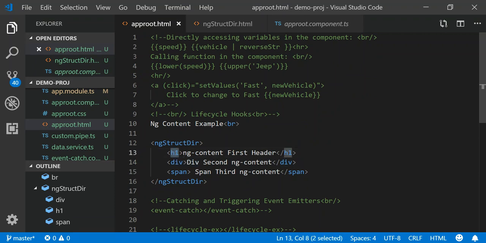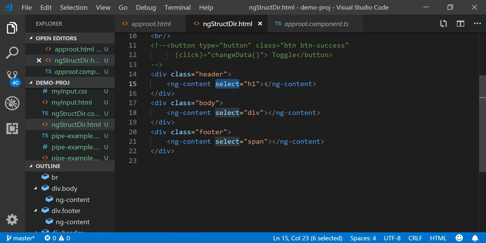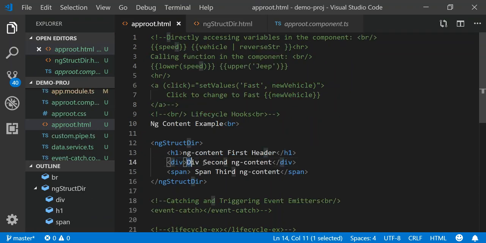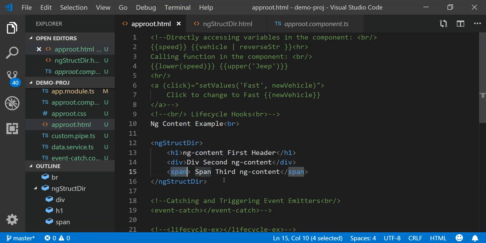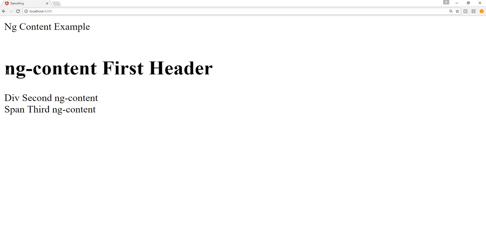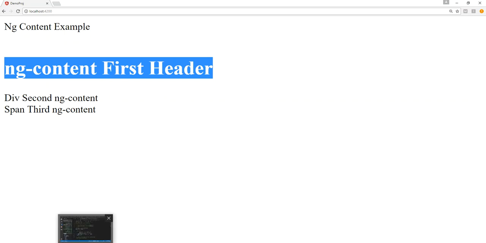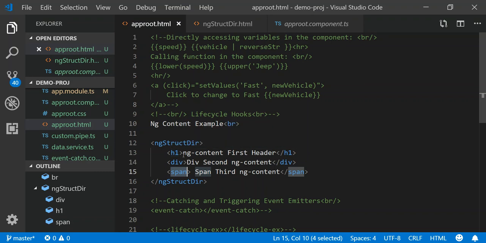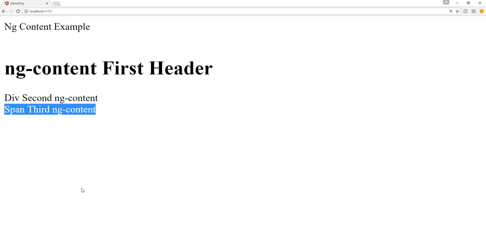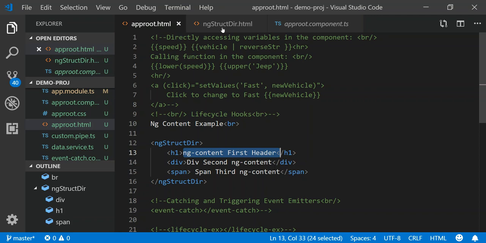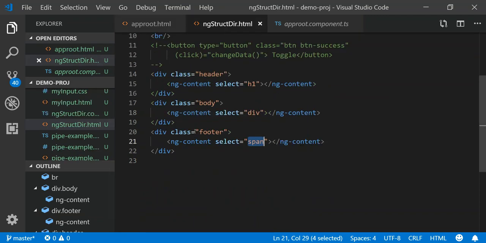So in this particular case, I chose h1, and that's what's going to render in here. For the body, I chose to select div, and this is the one that's actually going to render. And then lastly, I selected span, and span is the one that's going to render. Which means that now, if I refresh my page, I have my first header that is coming, again, from the consumer. Then I have my div, second ng-content, and then my span, third ng-content. And that allows me the flexibility to select the tag that I want.